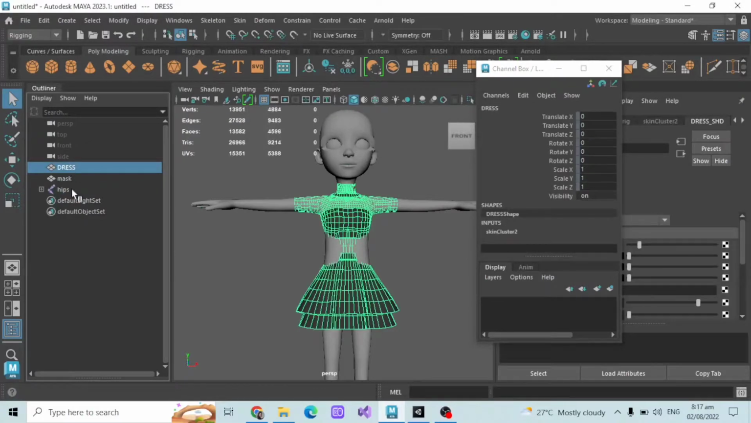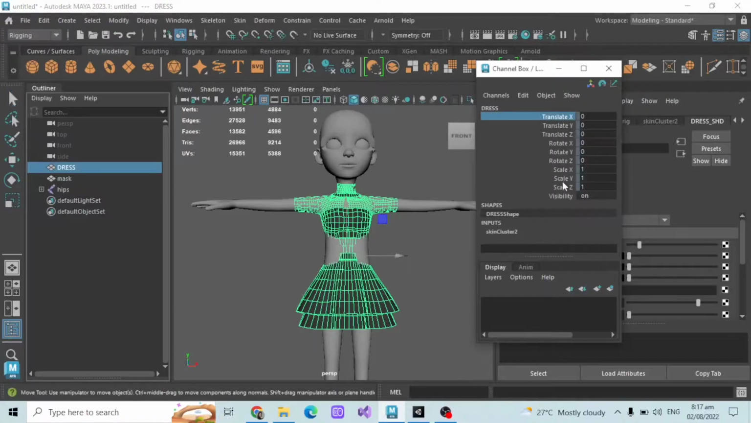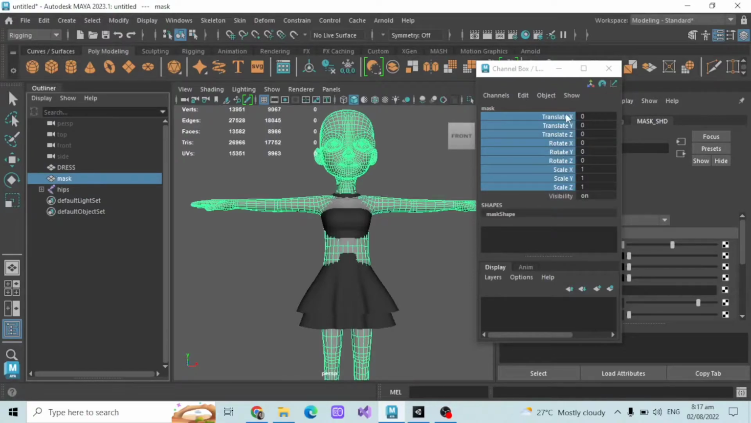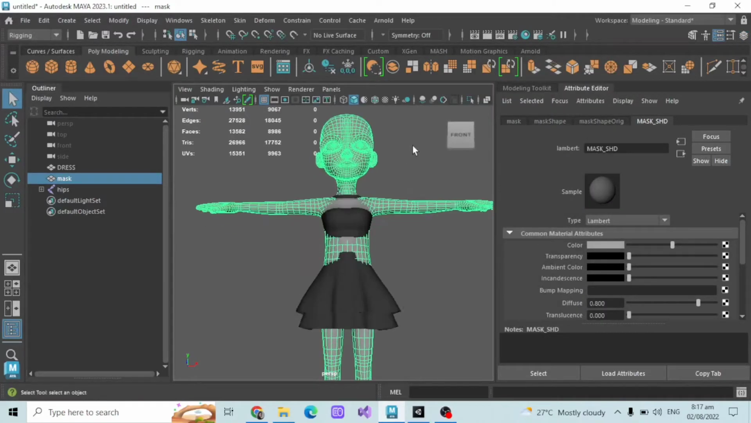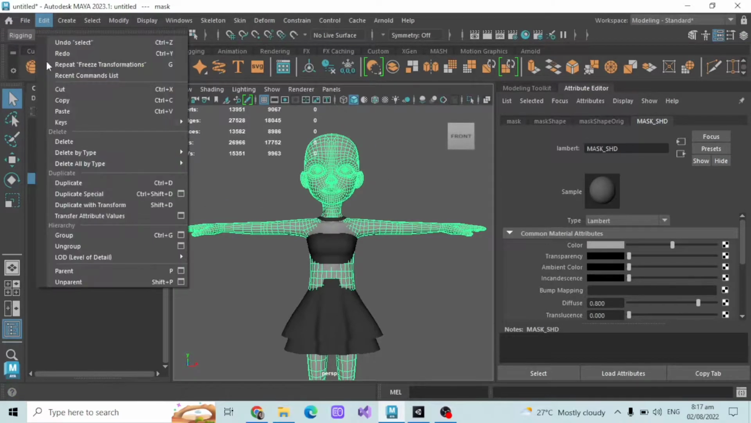Whenever you bind an item to a skeleton, it will become like this. It will be locked because it's bound to the hip, so it will always follow it. But for the mask, it needs to be unlocked here. And make sure that you freeze transformation. That's one of the most common mistakes that I noticed when you submitted your tasks to me, my mentees. So again, do not forget this.